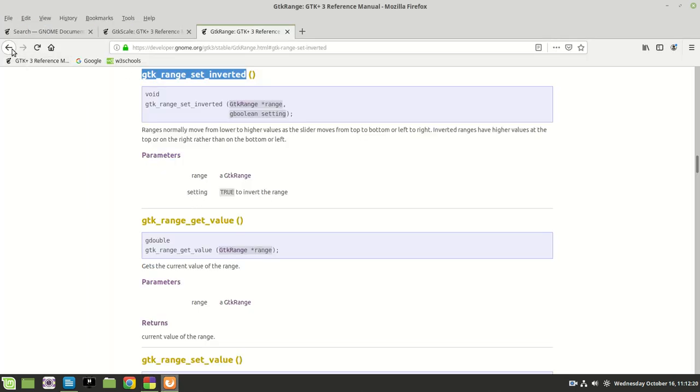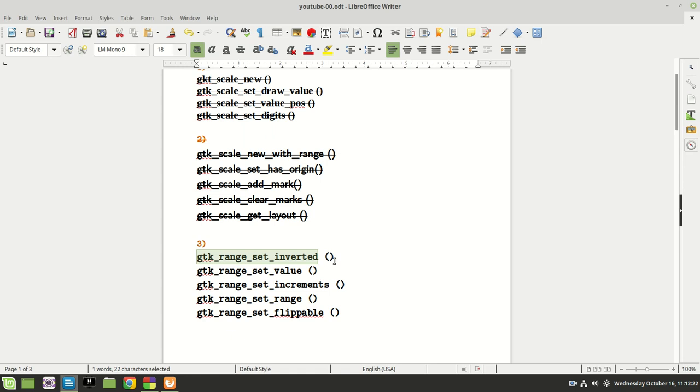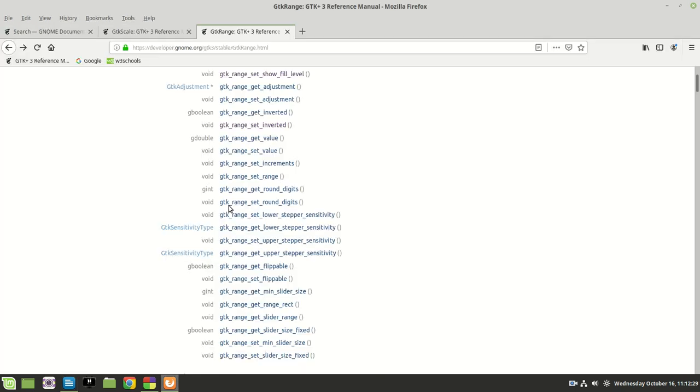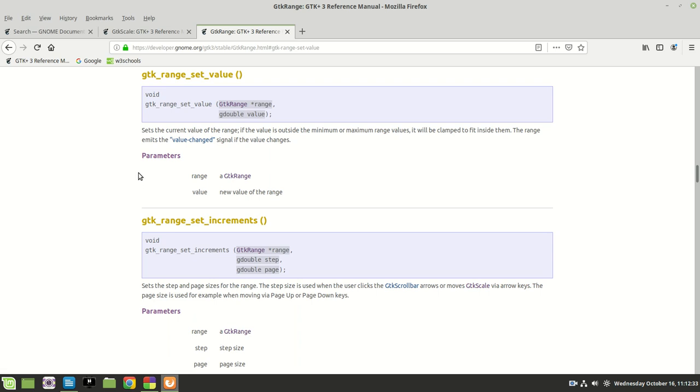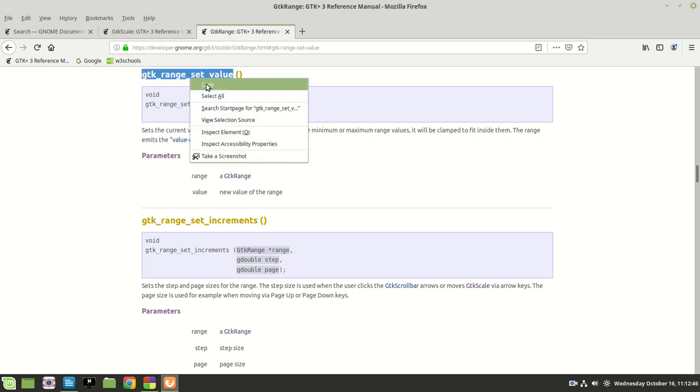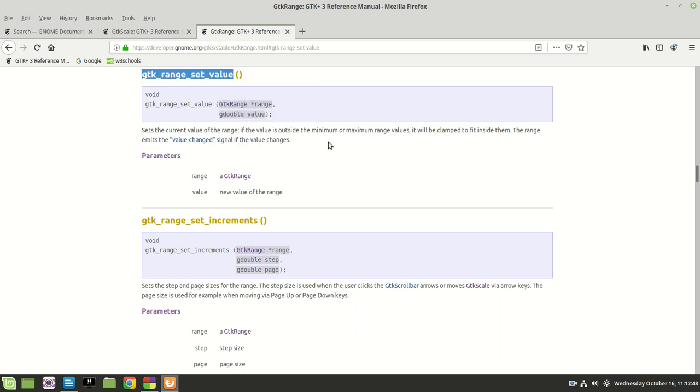Okay, so that being said, let us see the next function. Now we know what this function does. GtkRange set value. I think I already know what this does, but let us see. Sets the current value of the range. If the value is outside the minimum or maximum range value, it will be clamped to fit inside them. So let's see if the value is outside.